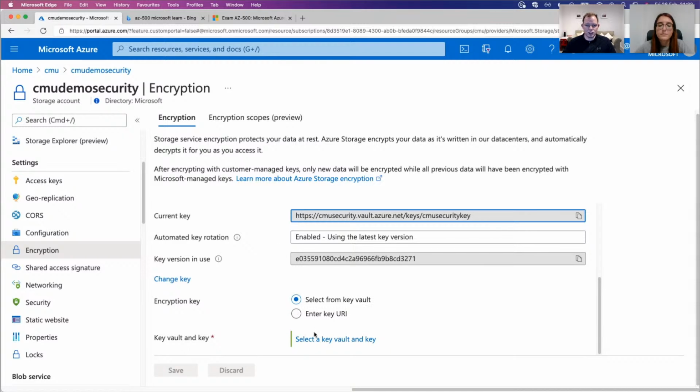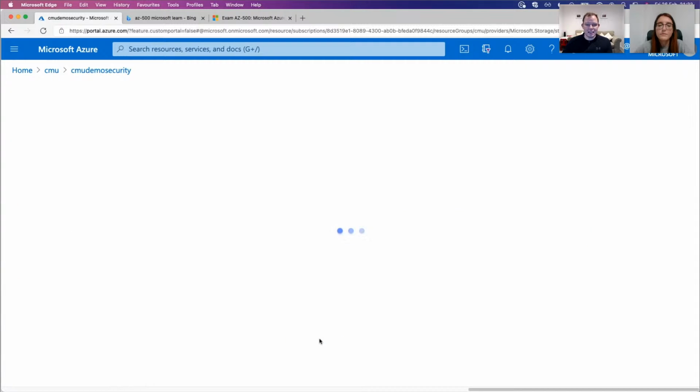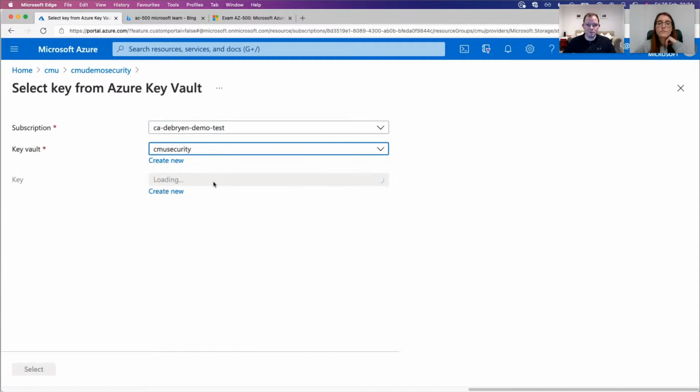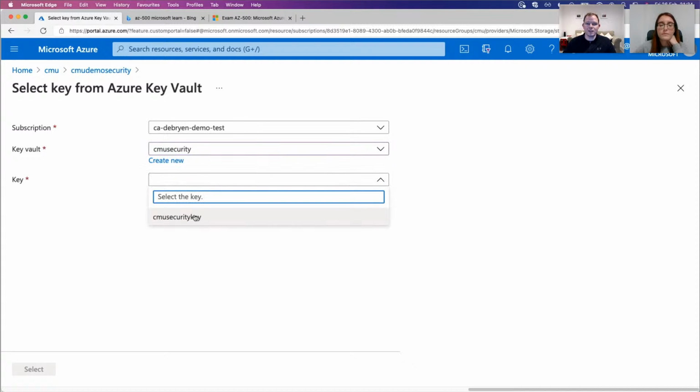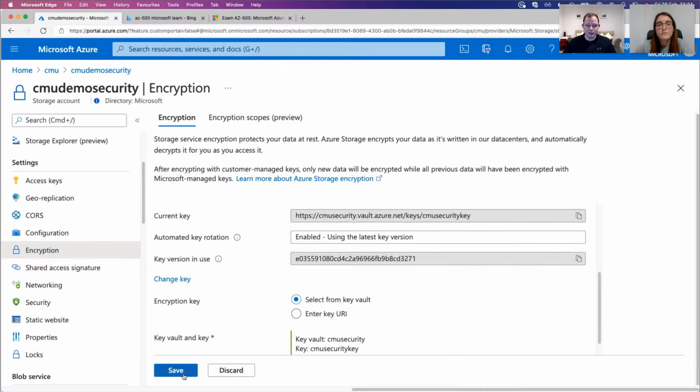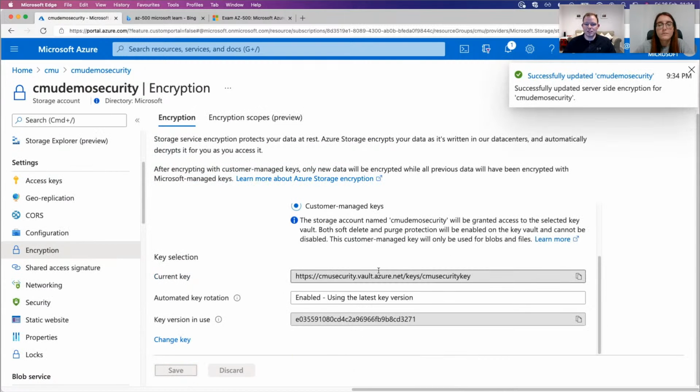Here we go. I can just select a key from a key vault. We spoke earlier about Azure Key Vault, right, Christina? This was the secure service for storing our keys. When we talk about encryption, one of the most important things is actually storing these keys. So we can just select a key vault here. I already have a key vault that I created earlier called CMU Security, and inside that I have one key called CMU Security Key. I can then select that, hit save, and it will successfully update it.